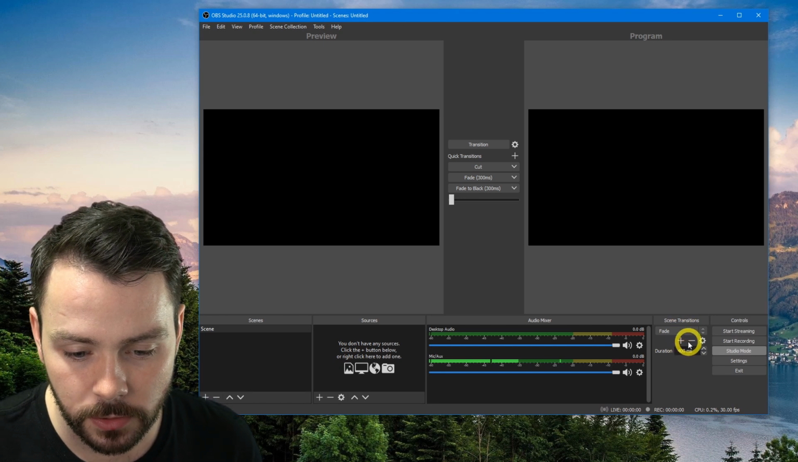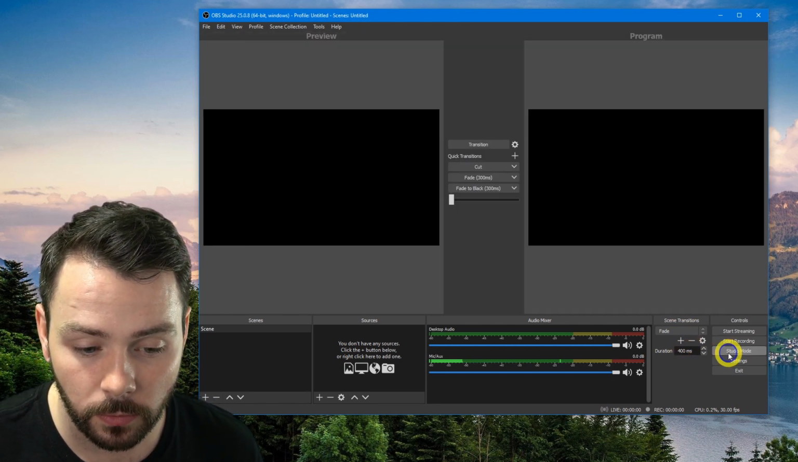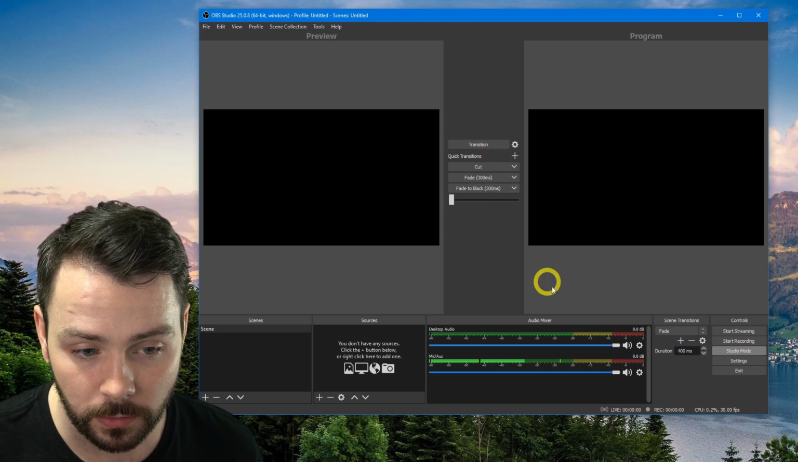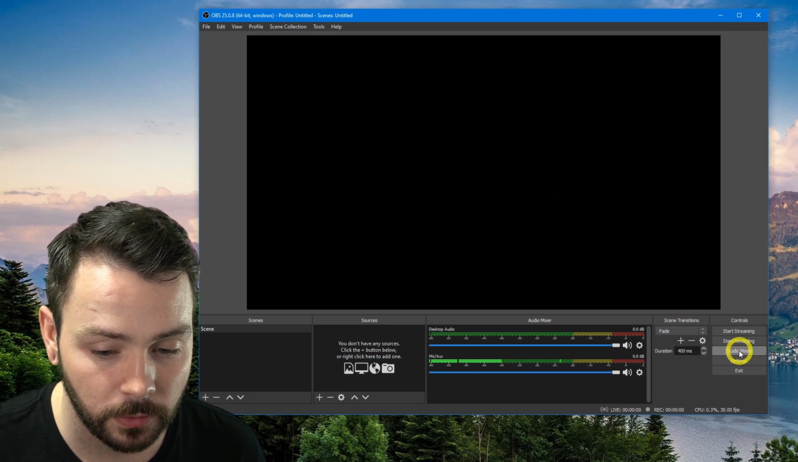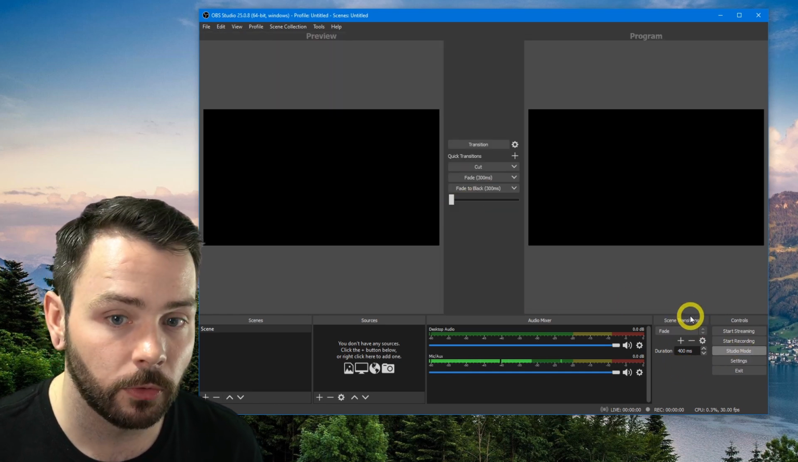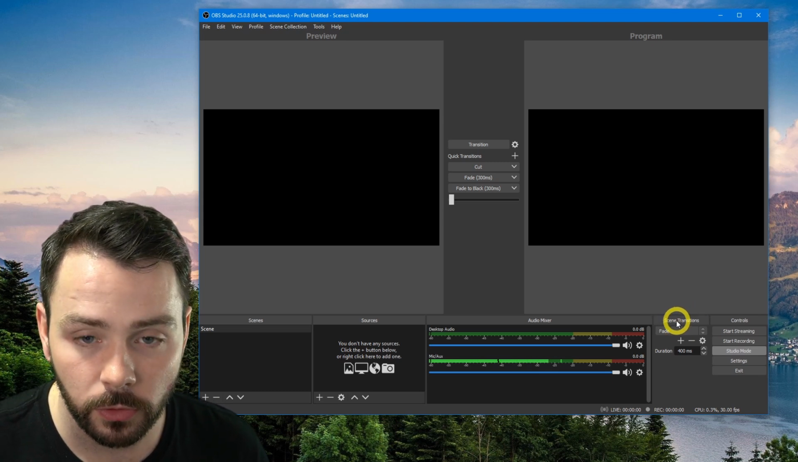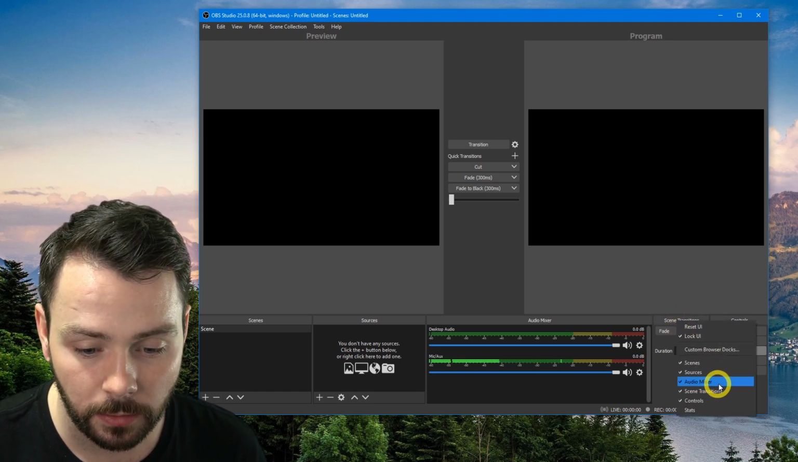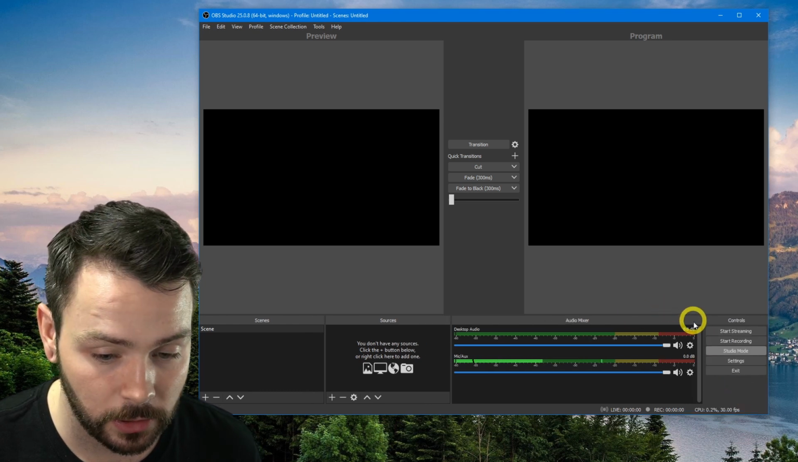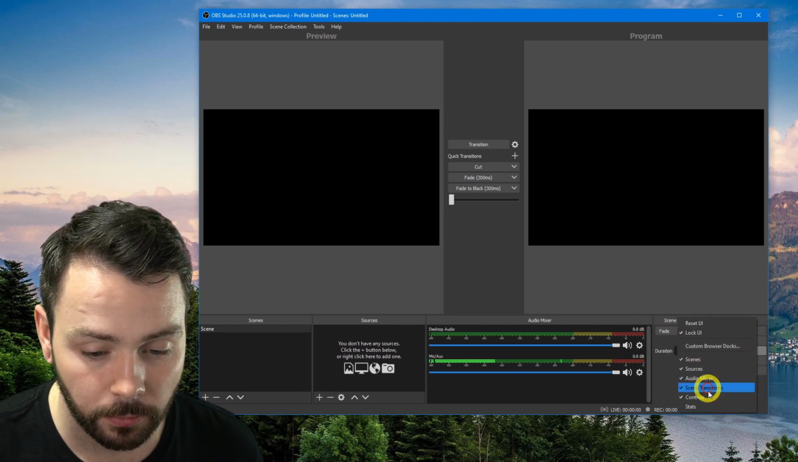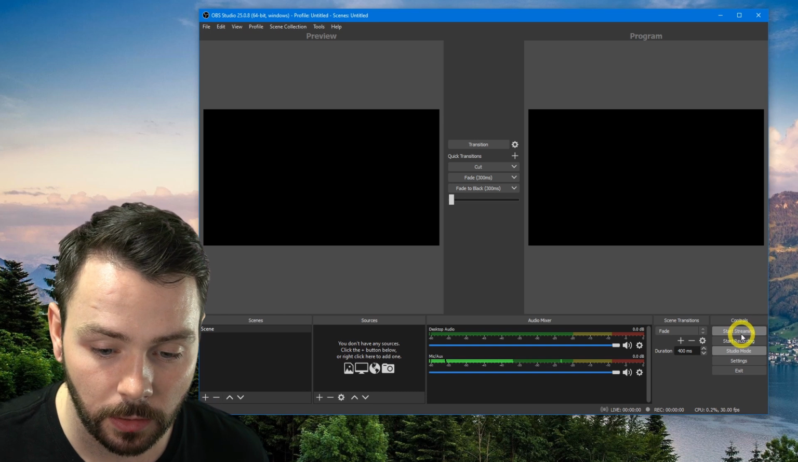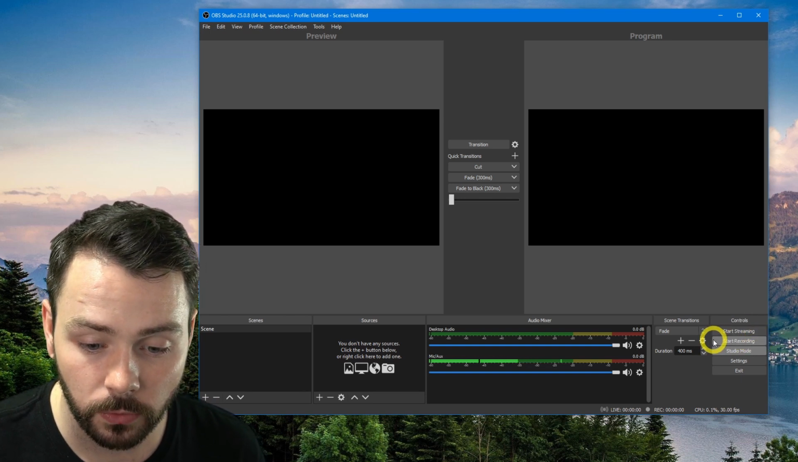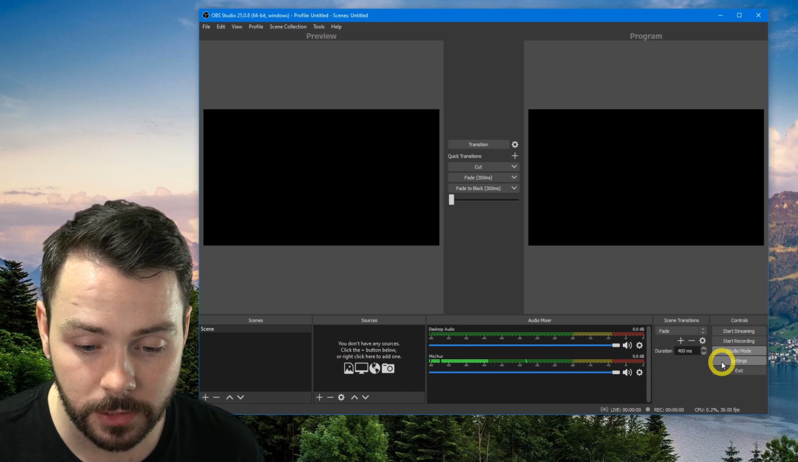Then we have scene transitions. Now in studio mode, we have scene transitions here as well. So this is a little bit redundant. Unless you're not in studio mode, then it's pretty useful. So I usually remove this, but I'm just going to leave it there. In order to remove something, you just right click and then go to what you want to untick, and then it will disappear from the UI. But I'm just going to leave it here for the moment. And then we have the main things here: start streaming, start recording, studio mode, settings, and then exit.